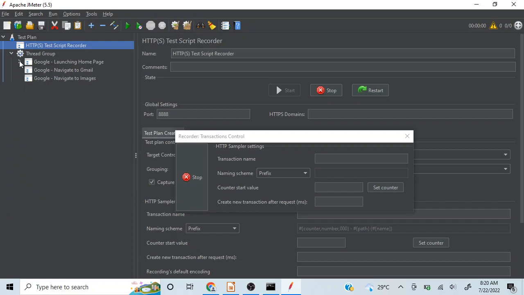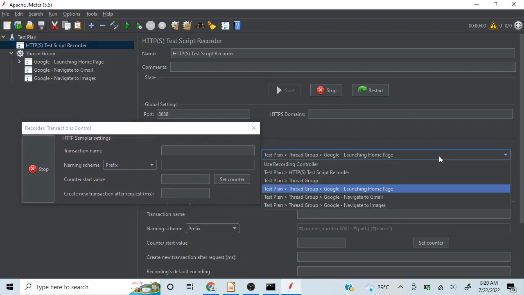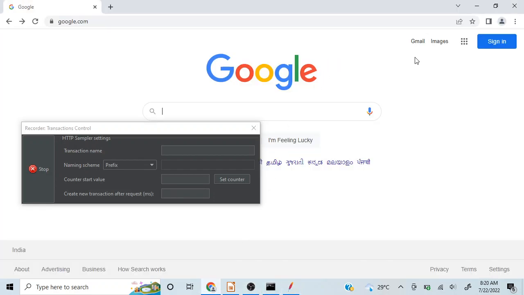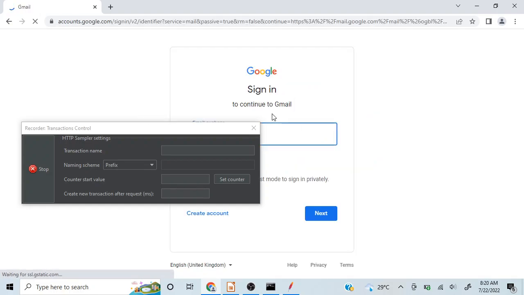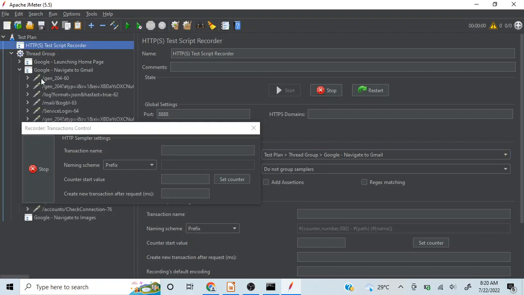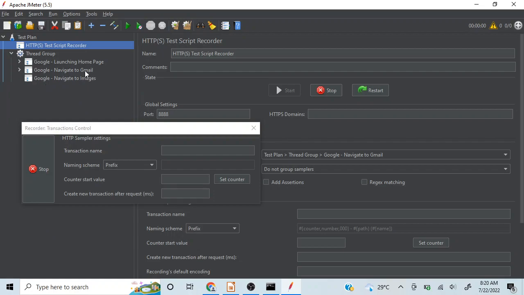Okay, now we want to navigate to Gmail. So what we do is we just click on this and we click to the second option, navigate to Gmail. Okay, we go back to this page and we click on Gmail. Okay, so now whatever requests are being sent for this page will be recorded in the second recording controller. Okay, now so see in this navigate to Gmail, we are getting all the requests related to this. Okay, now coming to images.